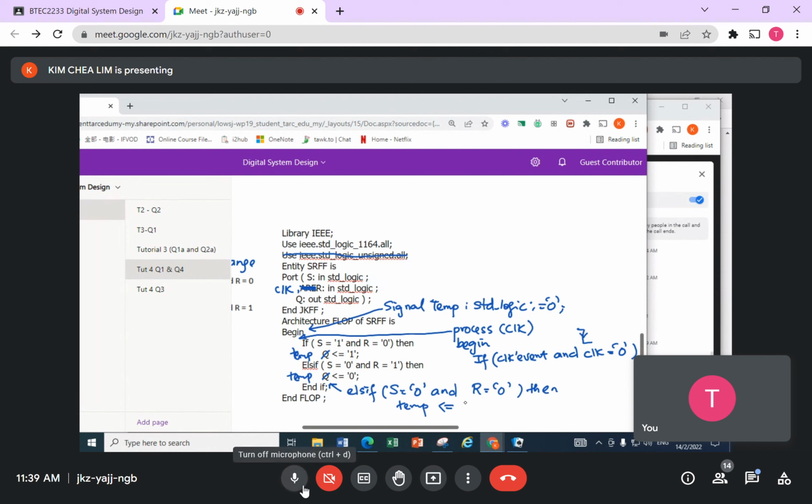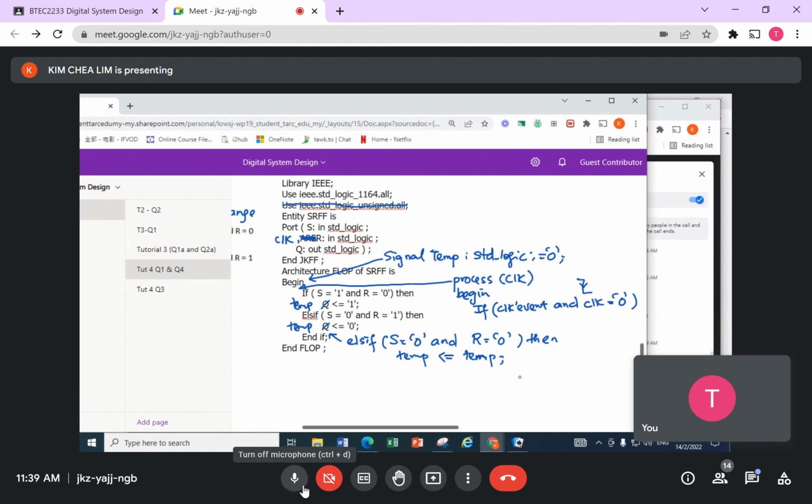Then only we put else. This is only 1, 2, 3. One more condition. No change. Then can I put here back to temp? Then with this, finally I put else. In this case, there's no need to write the conditions anymore. So you should always say your temp equals to what? Invalid. Don't care. This is a don't care in VHDL. Then only I end my if.